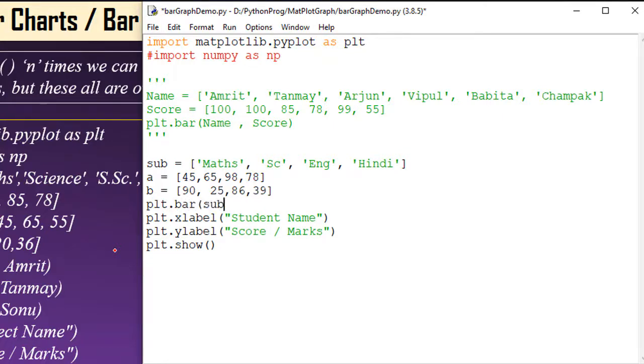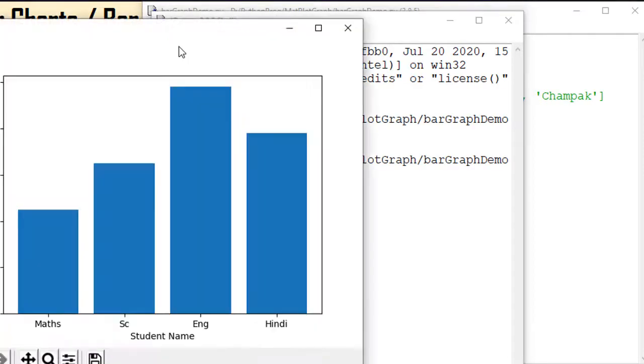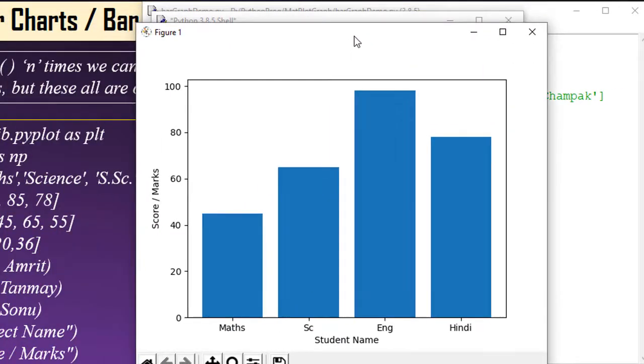Now I'm going to write plot.bar. What is my x-axis? The x-axis is the subject, and what is my y-axis? The y-axis is A. I'm calling this bar only one time, and I'm executing the code. Let's see what output you are getting. You are getting this output, and it's fine. This is the maths score, this is the science score, this is English, and this is Hindi.